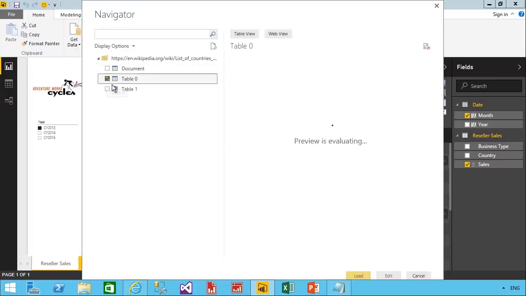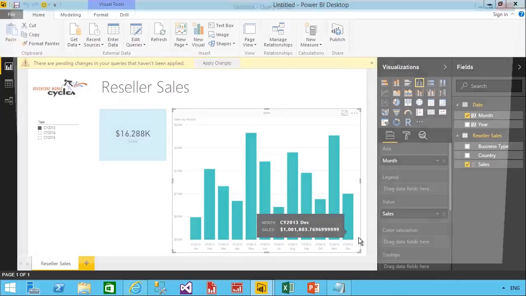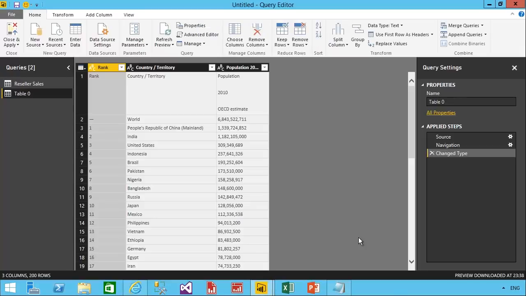And then I know that it's the very first table, which has been retrieved as table 0. And we can see here in preview that that's very much the set of data we want. Instead of loading it, I will edit, and that will add the query to my queries, and then I'm going to provide a more friendly name, which will be country, and then I'm going to transform this data into the desired state to support the modeling and reporting requirements that I have.